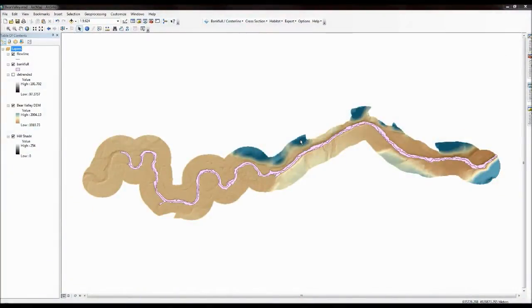So this is a short introductory video to the River Bathymetry Toolkit Centerline tool. The goal of this tool is to find the longitudinal centerline of a polygon that normally represents some kind of stage or bankfull of your channel.